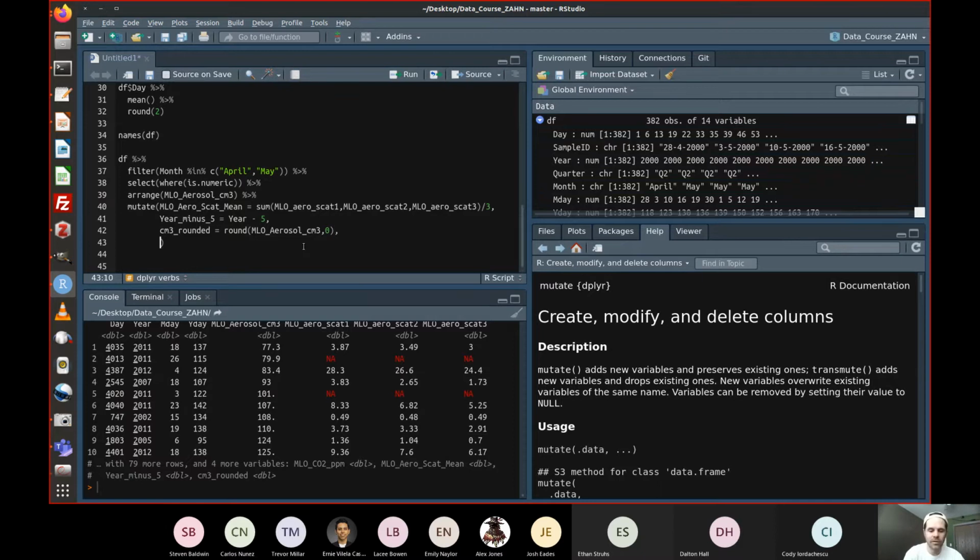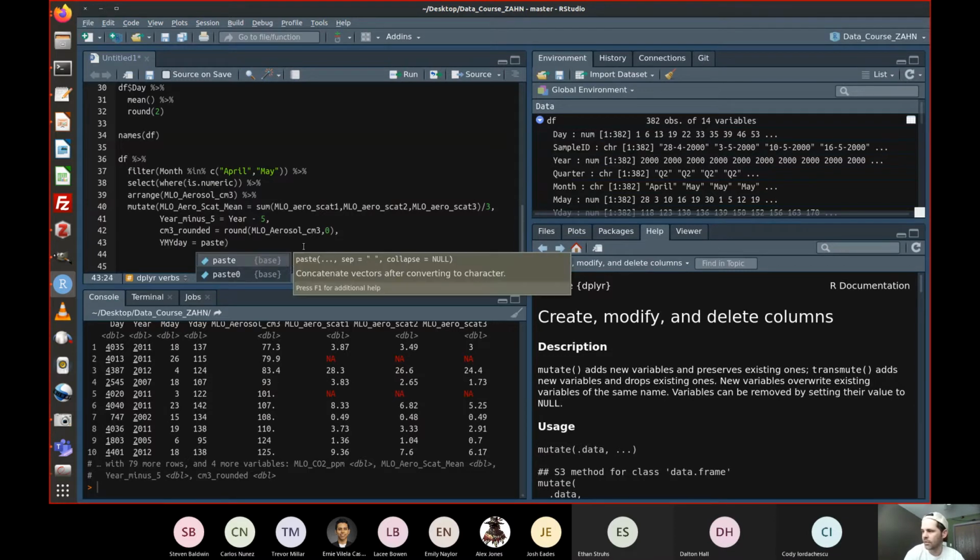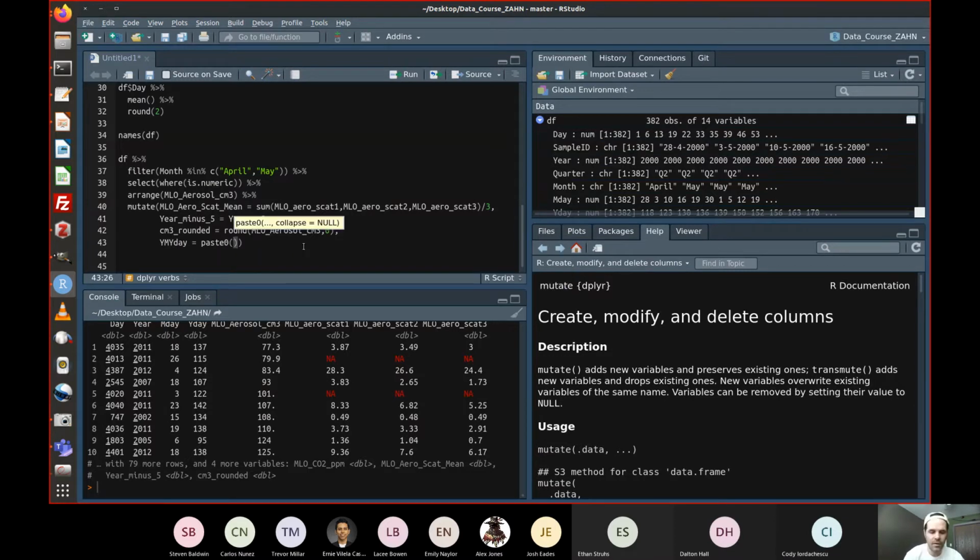We could do a non-math version here. We could say y m day equals paste 0 year m day y day. So I've just stuck together 2011, 18, and 137 together into one long number by pasting them together with no space between.